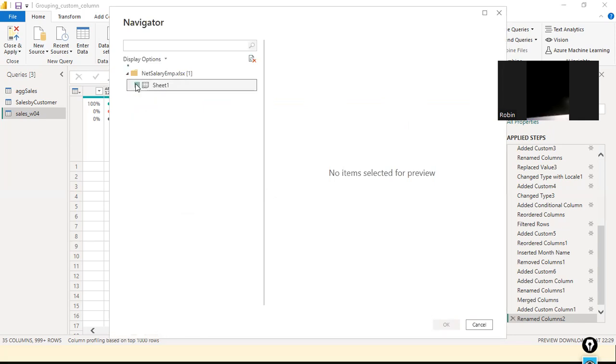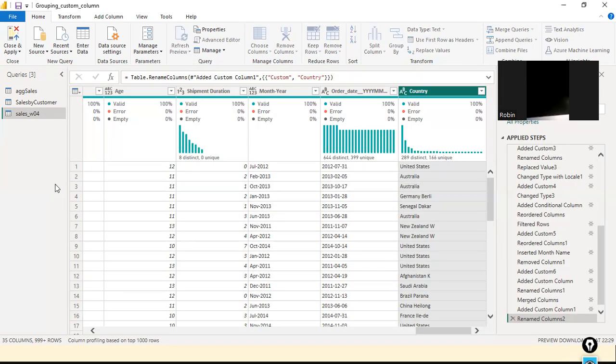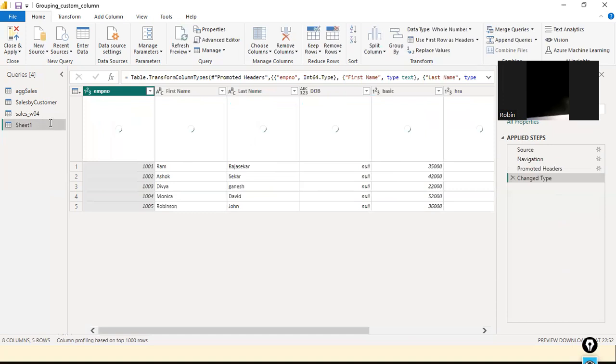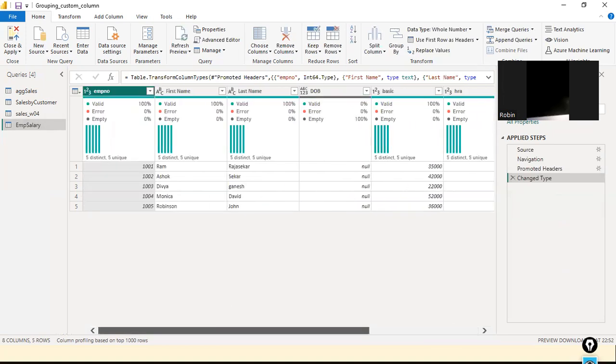Here I'm going to click on the sheet and just hit OK. I rename it as employee salary, something like that. So this is the one. We can see employee number, first name, last name, date of birth. Date of birth, I did not specify anything intentionally because of the time constraint. Okay, fine.